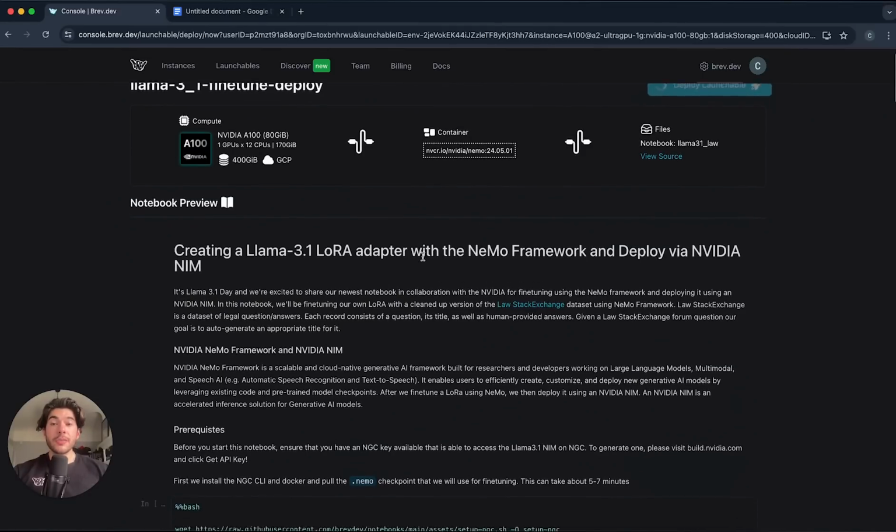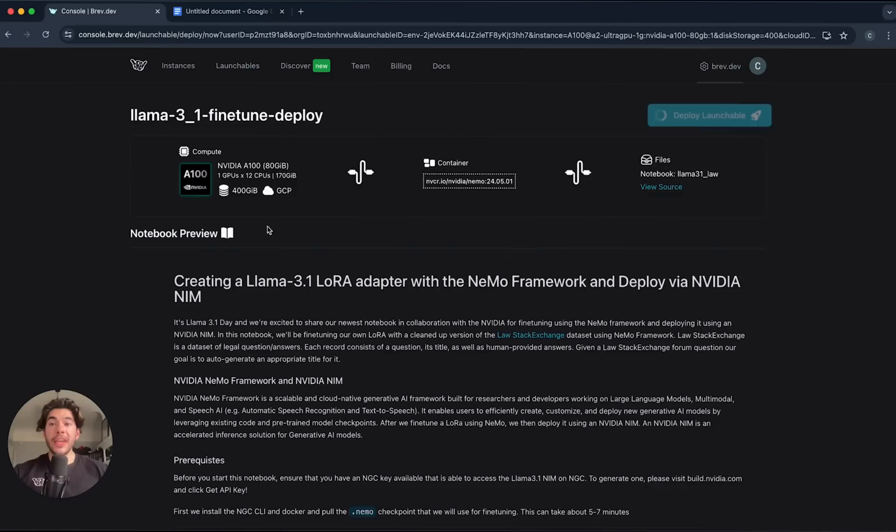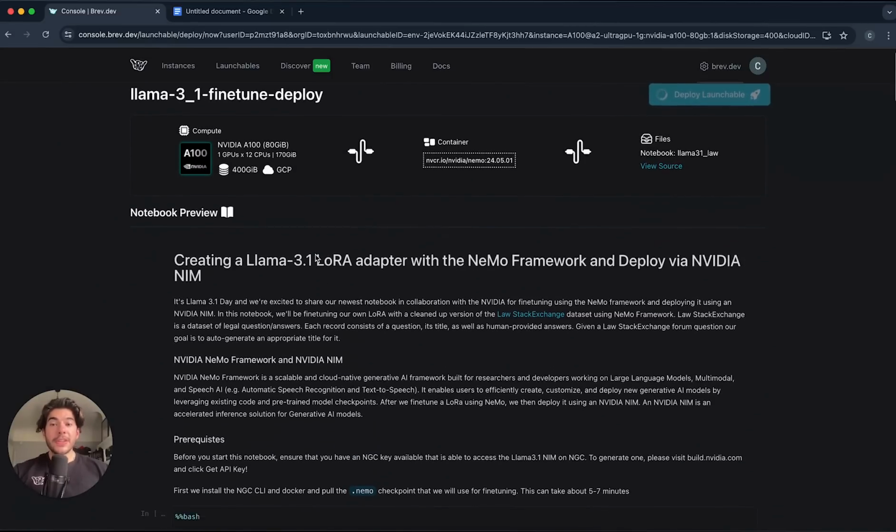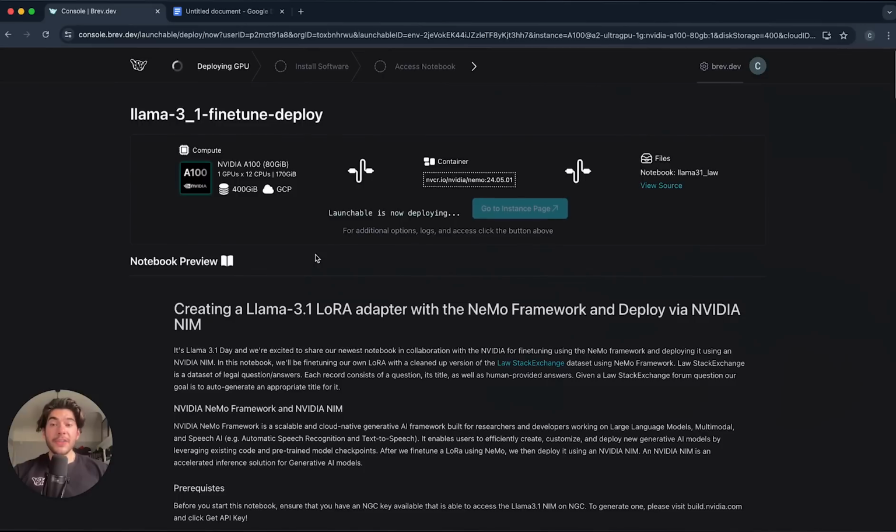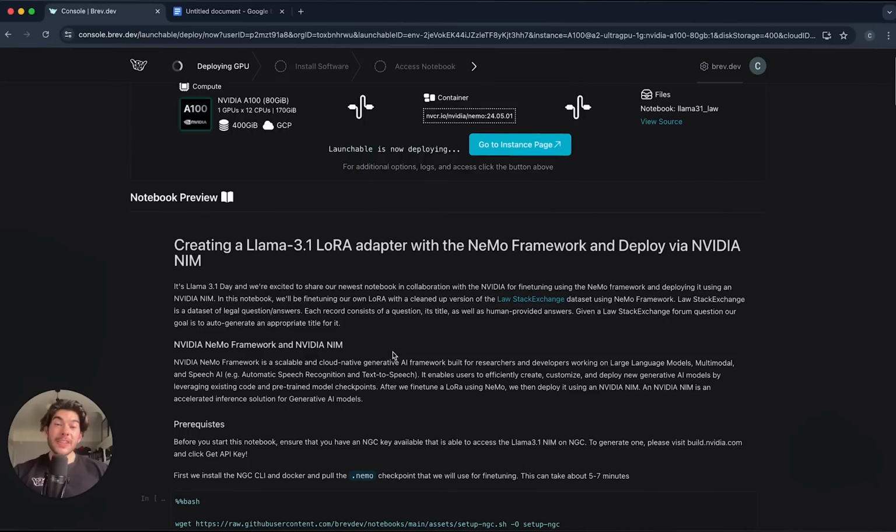And so we will actually be putting this notebook onto the A100 machine in GCP that we're provisioning for you. Today, what we'll be doing is fine-tuning Llama 3.1 8B Instruct using LoRA, which is low-rank adaptation, which I'll explain a little bit later, using the NeMo framework. And we'll be fine-tuning it on a specific use case.